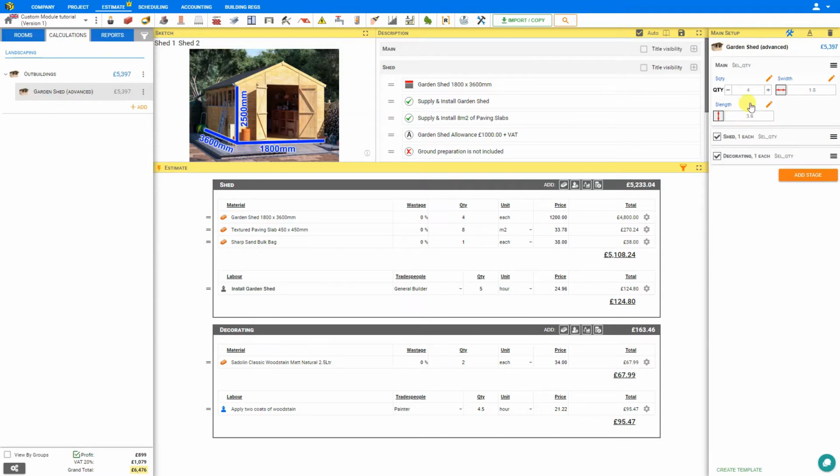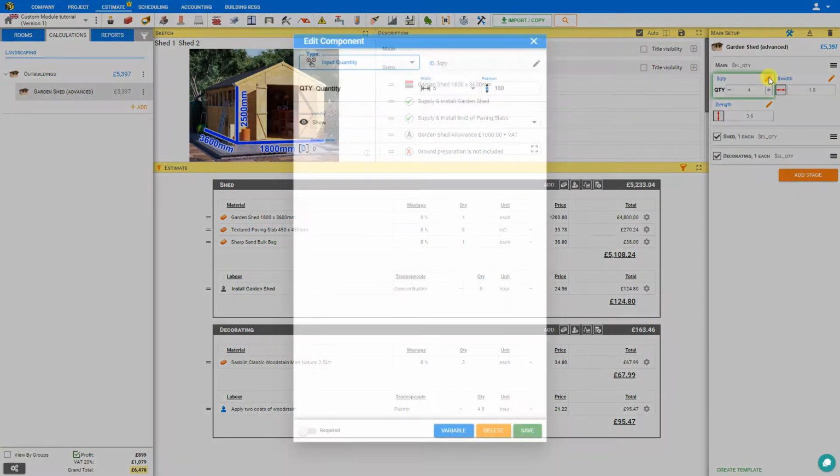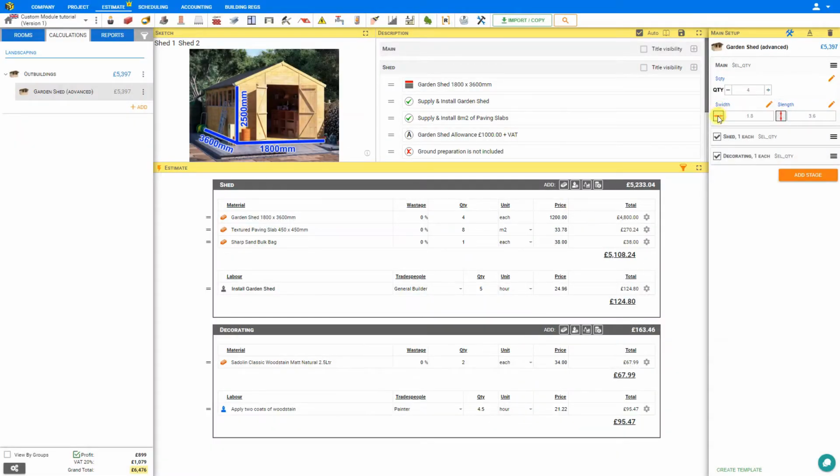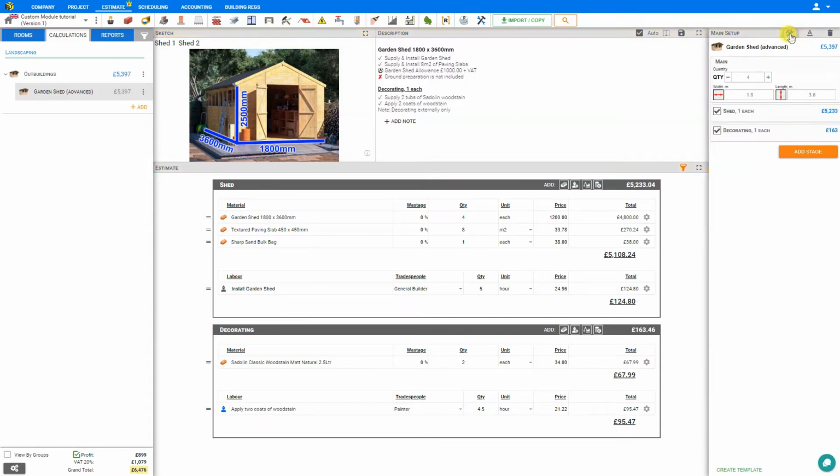So to fix that, what we'll do is we'll go into the quantity component here, we'll click the edit icon to edit our quantity component, and we'll adjust the width of the quantity to 12, which fills the line and thereby bumps the width component down to the second line so that width and length are side by side. And that just looks a bit tidier and more professional. So now we can exit our edit mode, and we can see how our components appear.